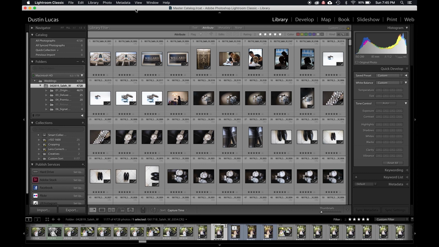All right, so now we're ready to do sorting and sync capture time. So the first thing that we want to do is we have to be in the library module, right? So at the very bottom, you have the sort option, and you can sort by capture time, which is at the top, and probably my most used one, but you have all these other sorting options to use.